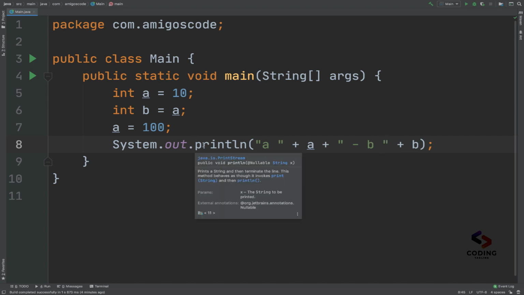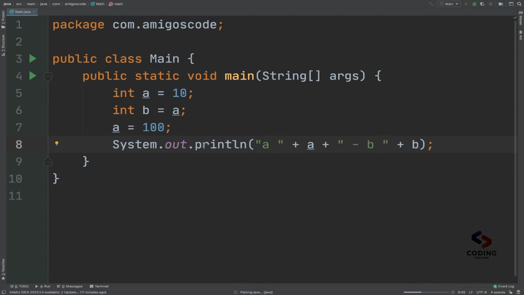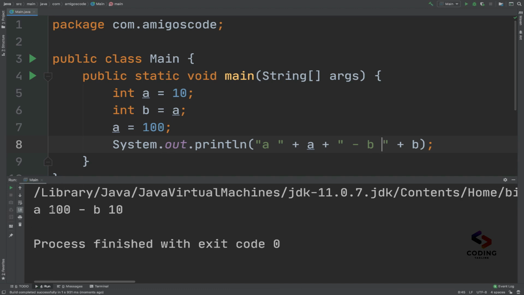So if I run this code, I'm going to show you exactly something. You see that a was initially 10, and then we said that b equals a, and then we changed the value of a to 100. I'm missing some equals there. So here you can see that the final value of a equals 100, and b is 10.